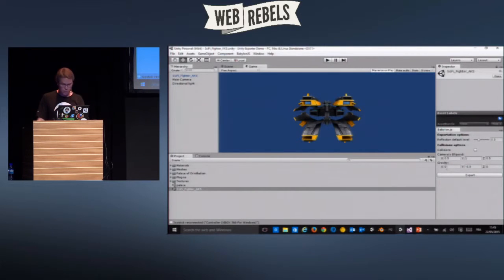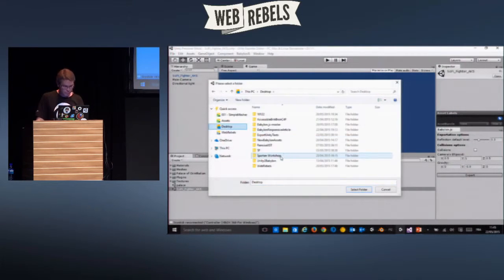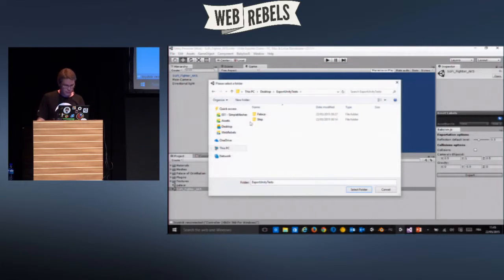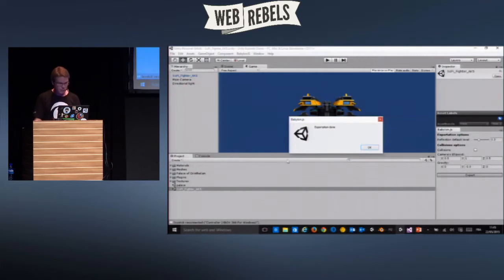So let's export it, for instance, on the desktop here, and I'm going to export it in this folder. It's going to then go through all the geometries of the mesh, take the textures, and transform them into a web-compatible format. It's being done.